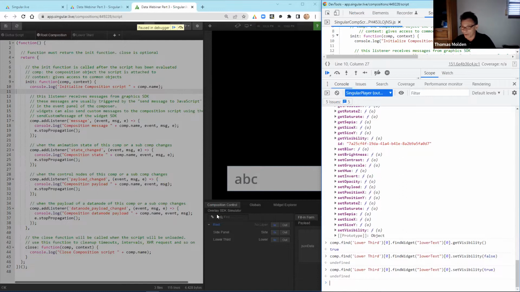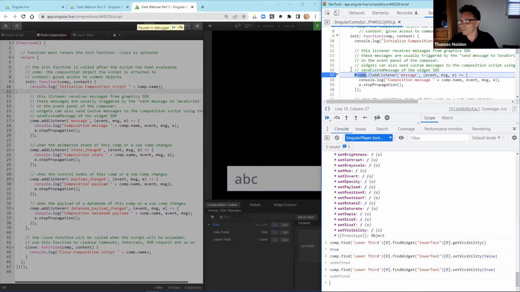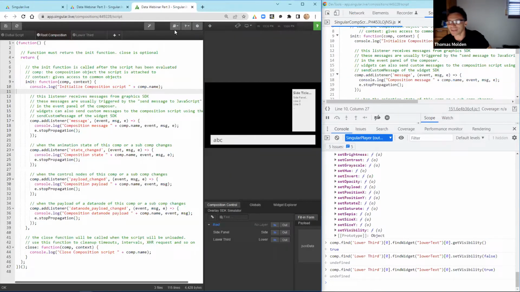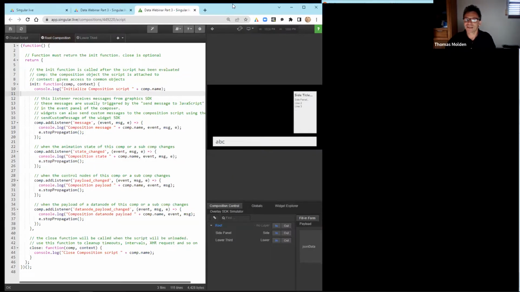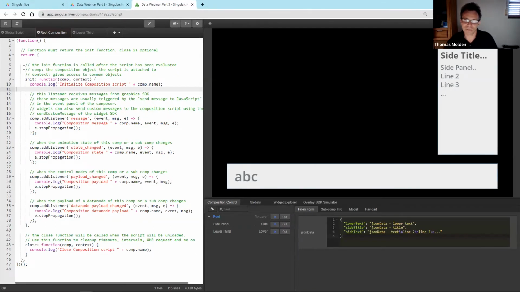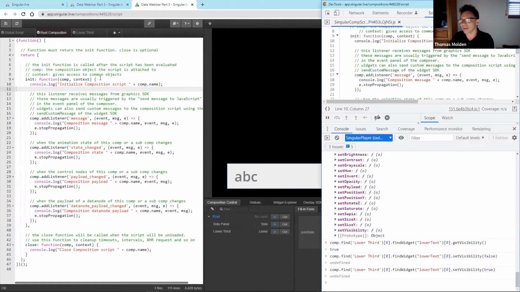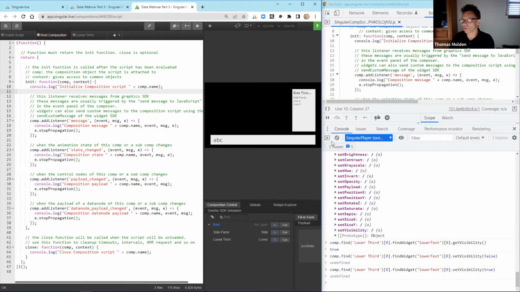Okay, so that was the first 5 miles of the marathon. Let's remove this breakpoint and jump back into the composition script editor. I think we have seen most of it. No, actually, there is one more thing which I'd like to show you.